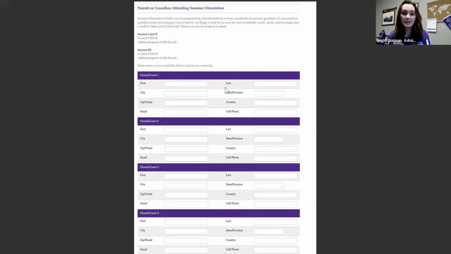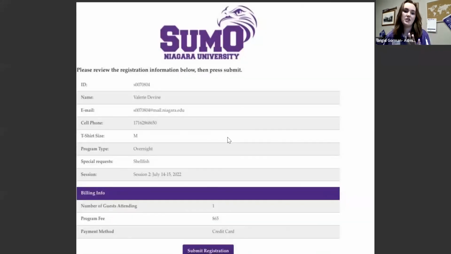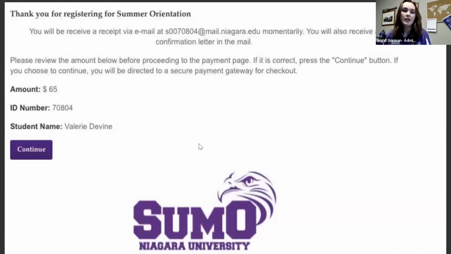So just be sure to indicate all the information that you want to put on your lovely name tag for when you arrive, so we can use your first name when we talk to you and be warm and welcoming. Fill out all of the information listed here and then click submit to move forward. All the information will be confirmed here, and this is locking you in for which summer orientation session you want to attend. Then you'll get another confirmation and you'll have to click continue to move forward to the payment page if you have a guest.